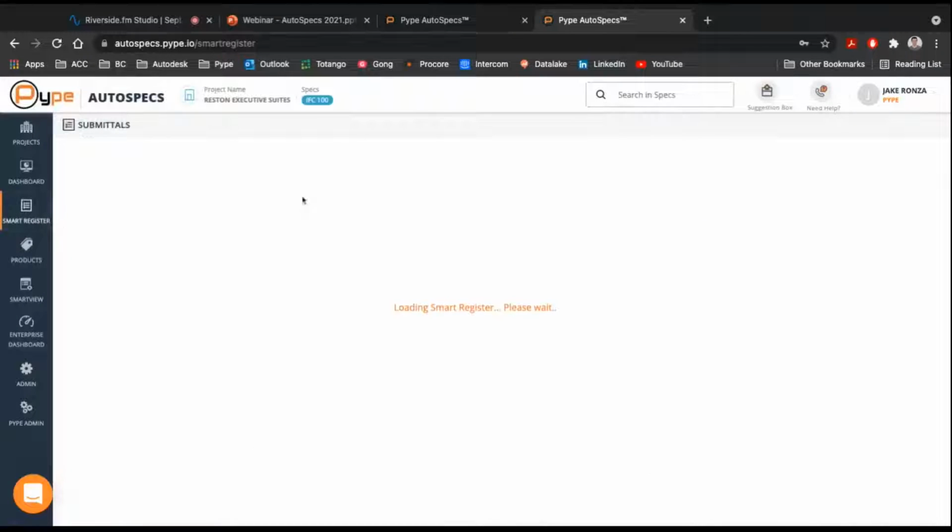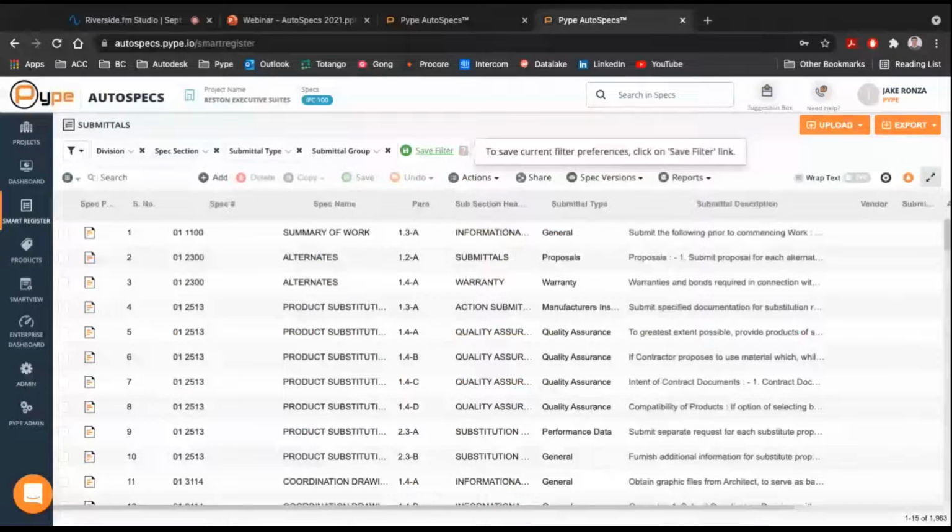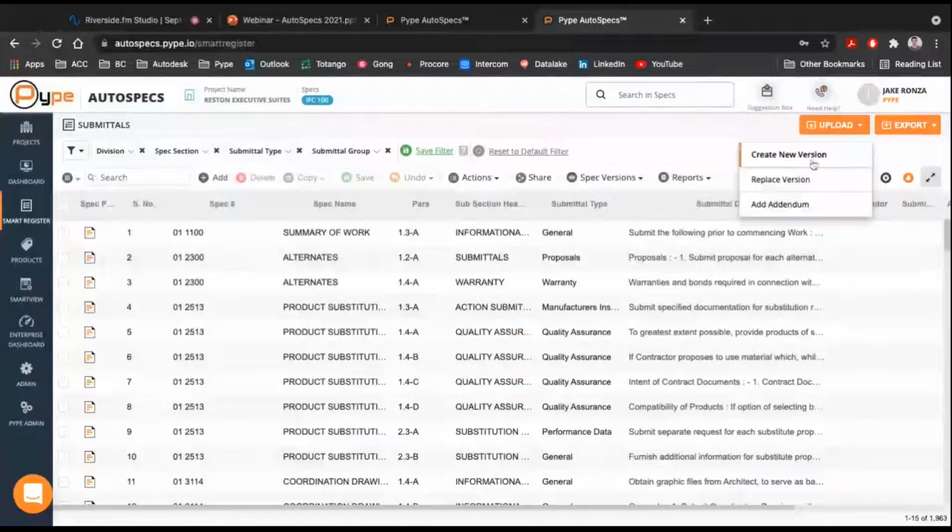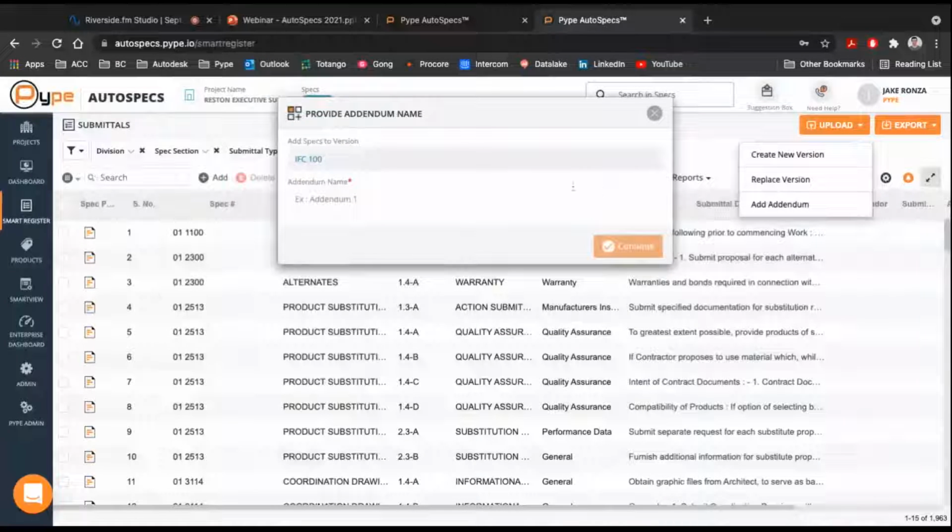Now, Addenda will work in a similar fashion. If you were to have an addendum that was issued for a spec book, you could go to Upload up here in the upper right-hand corner, and then rather than creating a brand new version, you can choose to add an addendum. From there, you'll be prompted to name the addendum, and when uploading it, you'll be asked to either append or replace any submittals within that particular spec section, or even spec sections that had changed from the first iteration to now the revised or the addenda that had been issued. So you can either choose to keep both, or you can choose to completely overwrite it altogether.